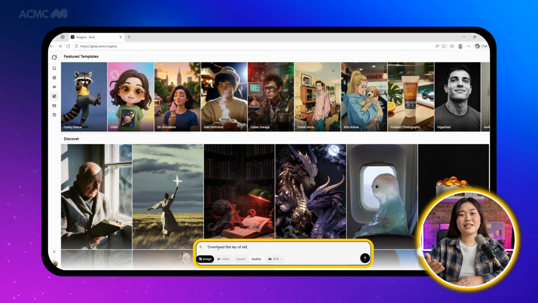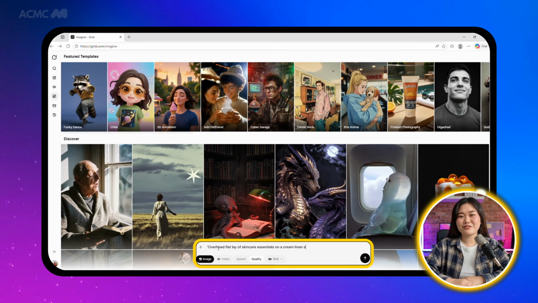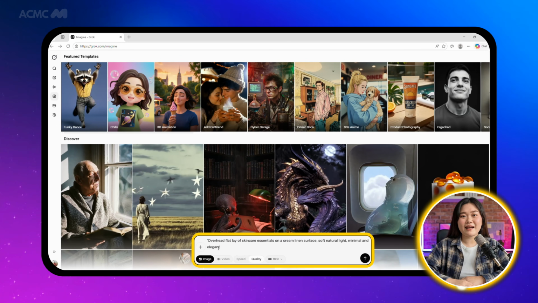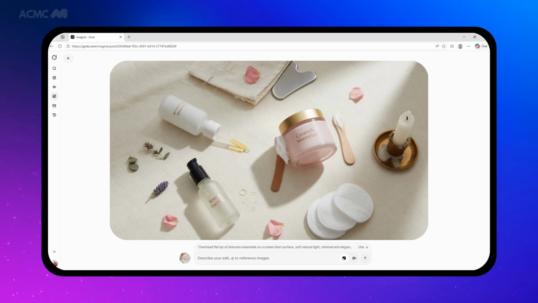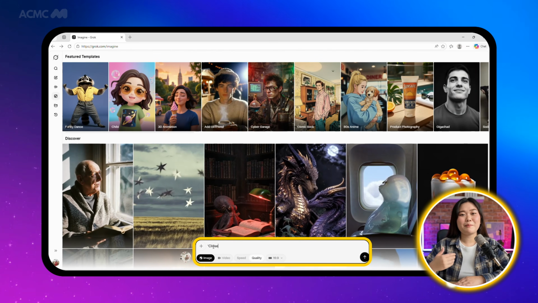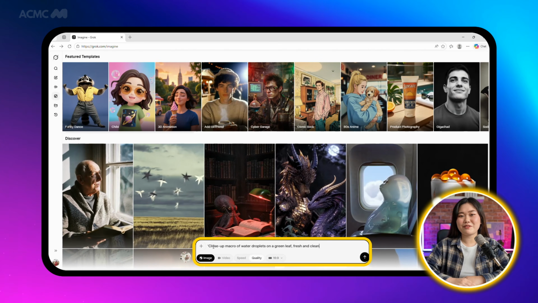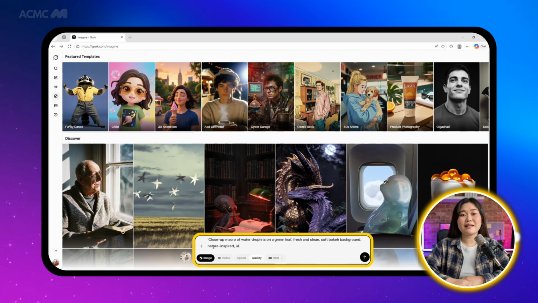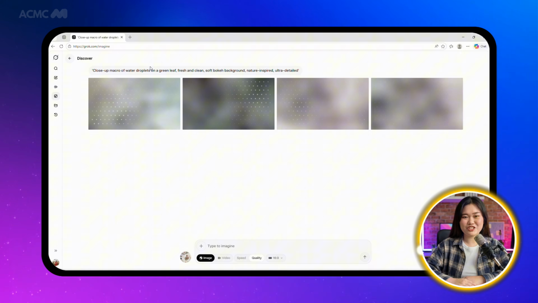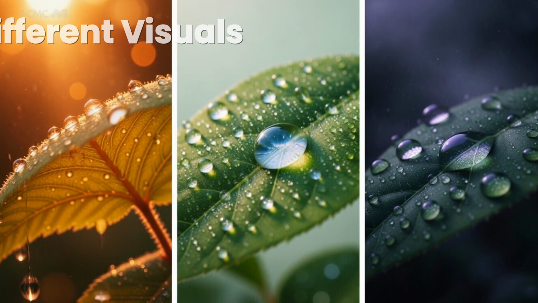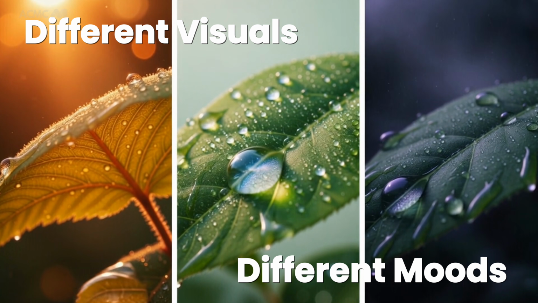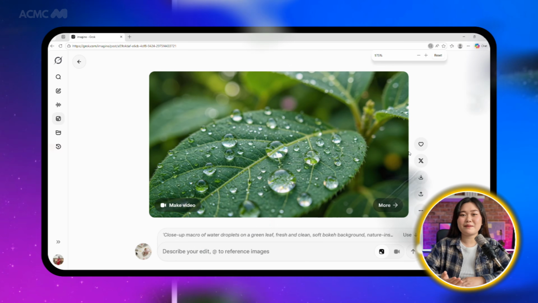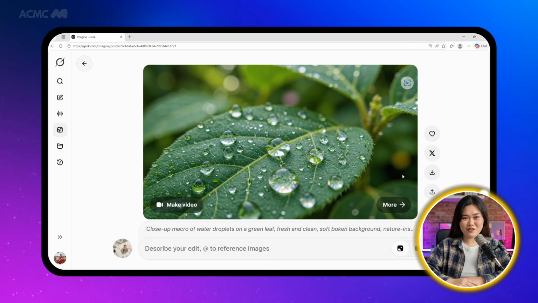Overhead flat lay of skincare essentials on a cream linen surface, soft natural light, minimal and elegant editorial photography style. And let's see the result. Finally, let's capture something more detailed and nature-inspired. Close-up macro of water droplets on a green leaf, fresh and clean, soft bokeh background, nature-inspired, ultra-detailed, and generate the image. 3 different supporting visuals, 3 different moods, all usable as B-roll, as background scenes, or as cutaway shots in your product video. And we haven't spent a single second on location or lighting setup.